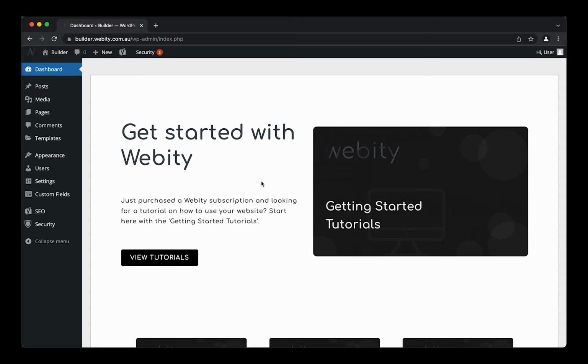Welcome to the How to Set Up iThemes Security tutorial. Today, you'll learn how to set up iThemes Security for your website.